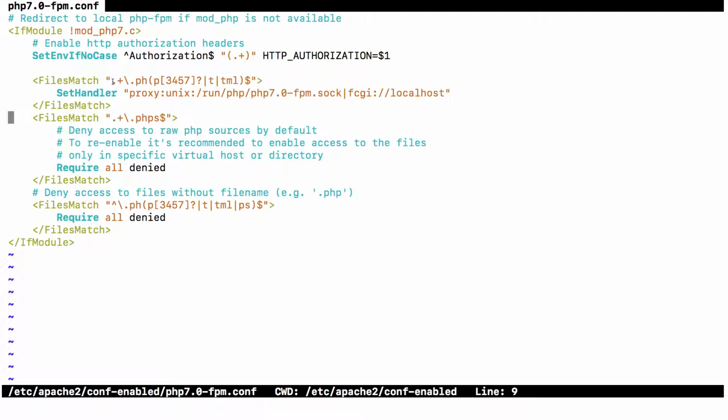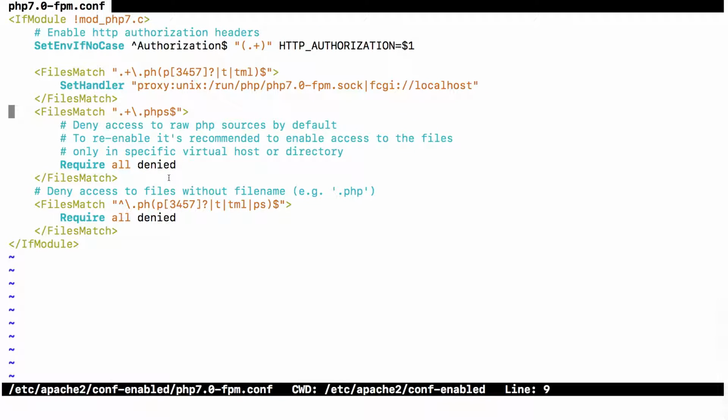We have any character 0 or more, or 1 or more times. So remember, star is 0 or more, plus is 1 or more. And then we have a literal period. Since period does have special meaning in regular expressions, you'll need to escape that period. So it's a literal period followed by ph, and then either p followed by one of these numbers, and those numbers are optional, or t or HTML, and then that's the very end of the line. It will do this right here. So it will pass that.